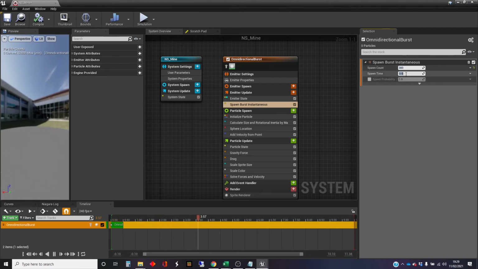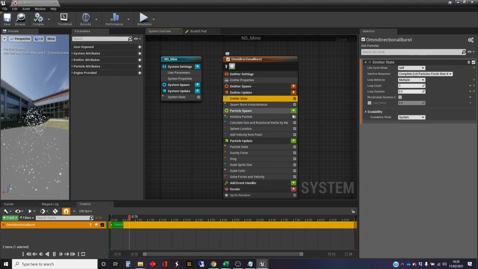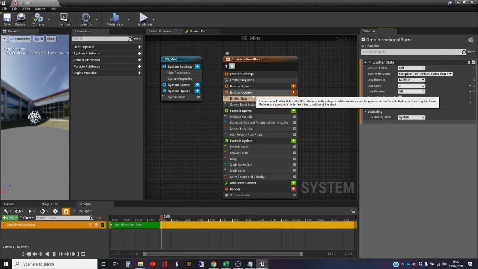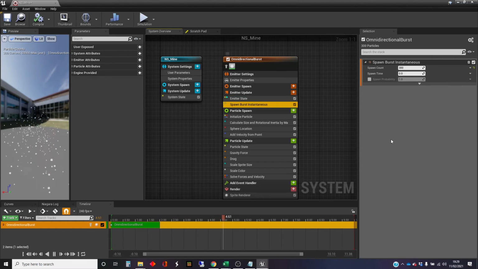The spawn time. So I initially thought that this meant it would spawn over a set of time. It's actually not. It tells you at what point in the cycle it's going to spawn. So you can set it to spawn at time equals 0, or you can set it to be a bit later. So if I go back to the emitter state and change the loop duration to 2 seconds, and go back to the spawn instantaneous and set its spawn time to 1 second, then if you watch what's happening with the green here when it comes back around, that blob there is where it spawns.